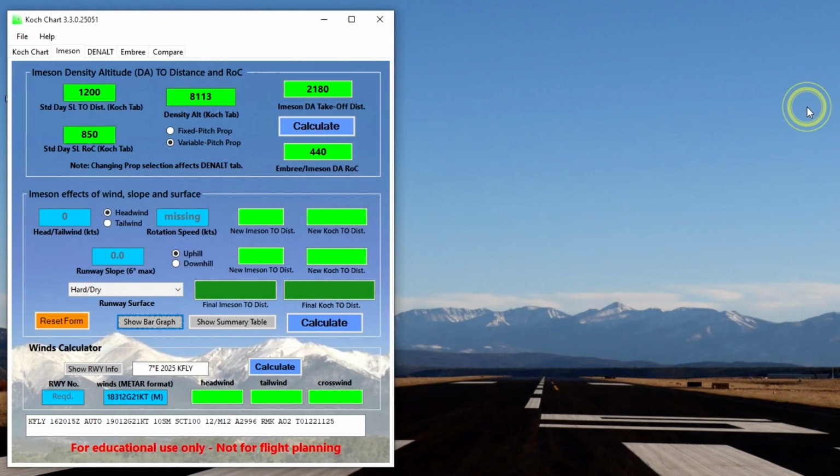Now, Imeson also has corrections that we didn't talk about earlier, and those are corrections for wind, runway slope, and runway surface. So we can correct our density altitude takeoff distance for these things. And where I would recommend starting is this wind calculator at the bottom of the tab. You'll notice that here at the bottom of our tab, we have the METAR that we collected for Meadow Lake Airport, and it has automatically populated the winds box here.